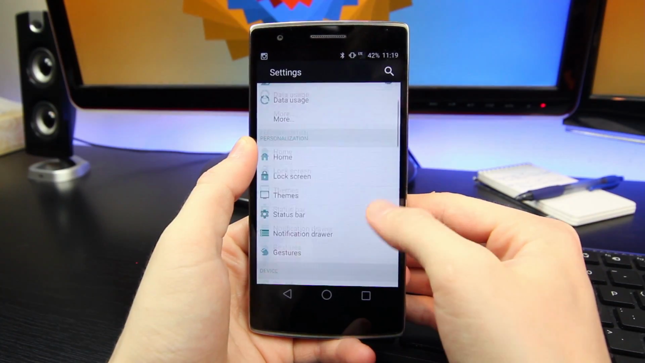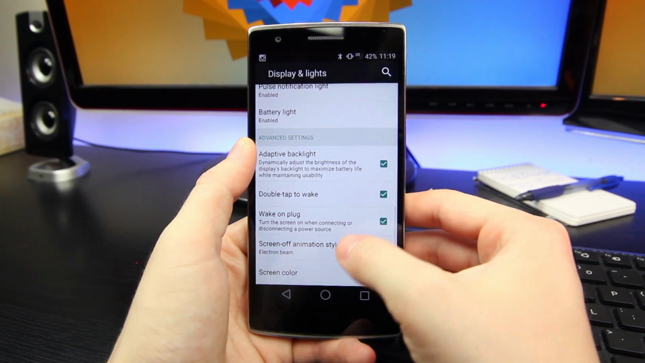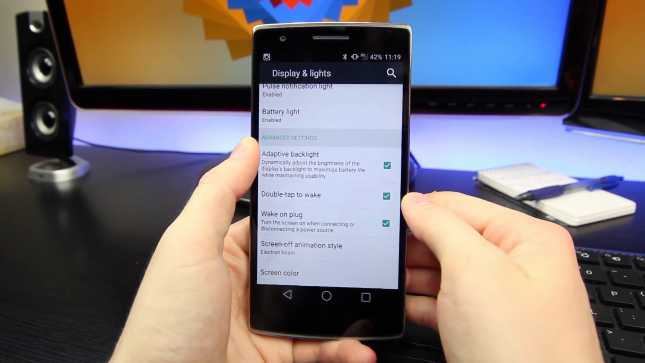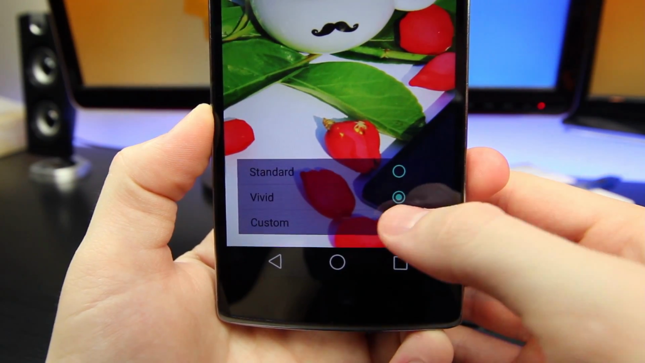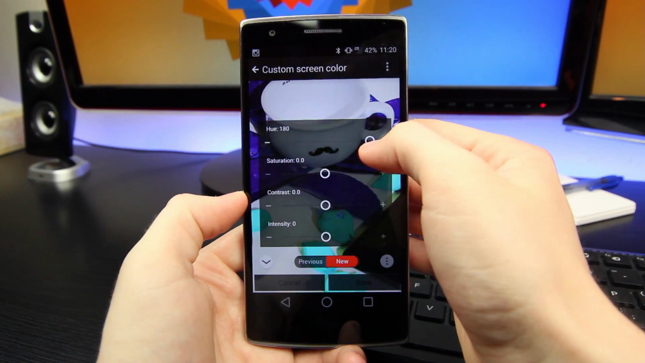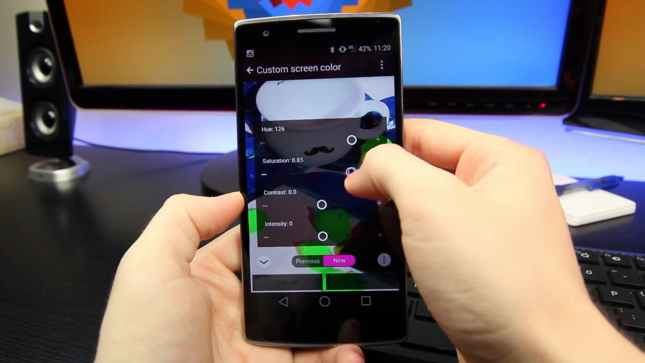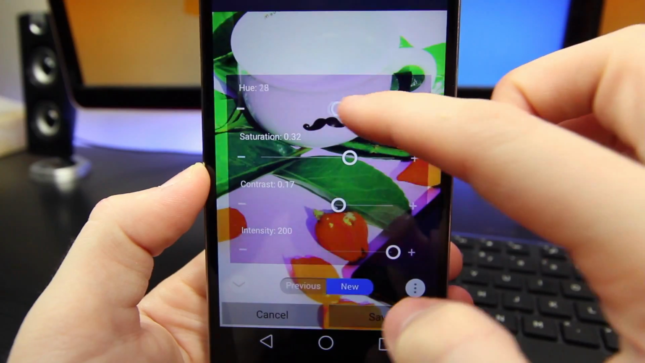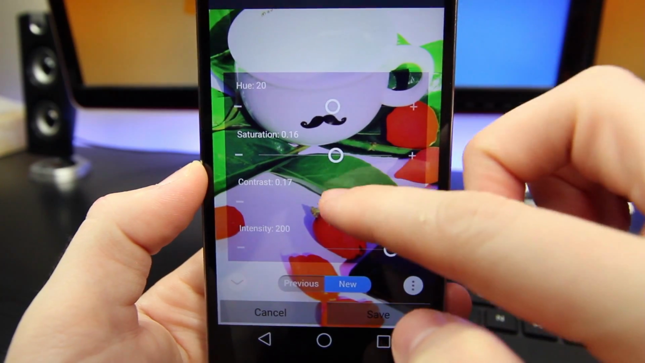Now, among the many other things you can change in the settings, you can toggle some rather unusual stuff, such as the screen. That's right, you can actually calibrate the screen from standard to vivid, or to a custom appearance where you can manually adjust the hue, the saturation, the contrast, and the intensity. So, if you're unhappy with how the display looks, chances are you can make it look much better by tweaking some of the settings here, which is something I haven't seen on any other major smartphones, so it's certainly nice to see here.